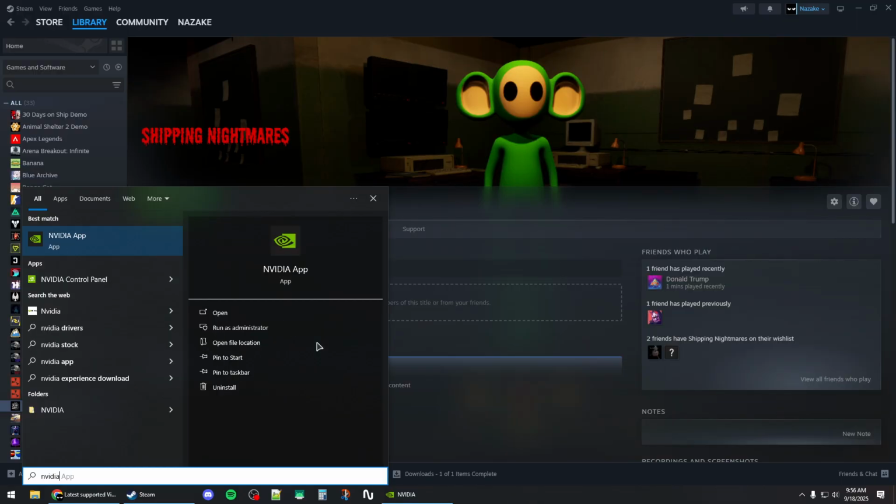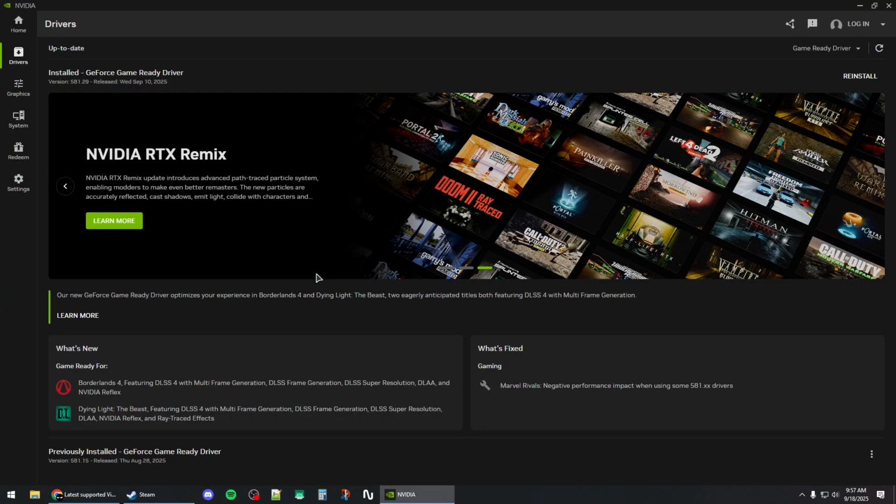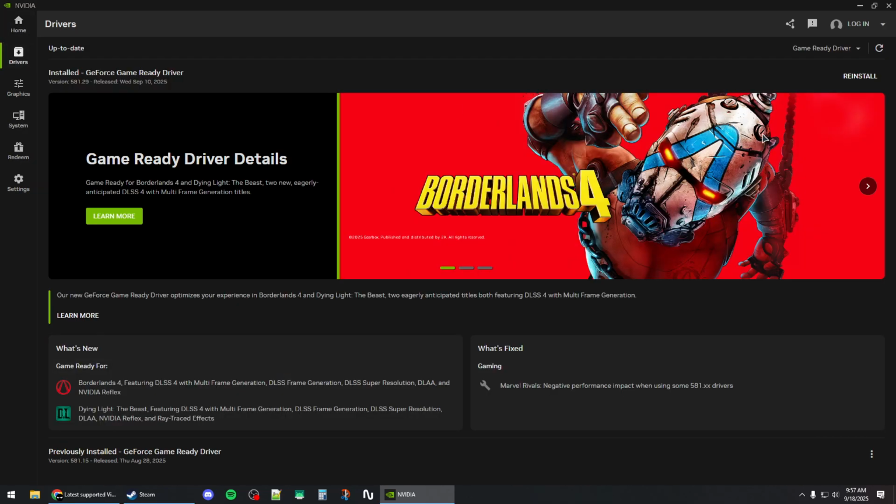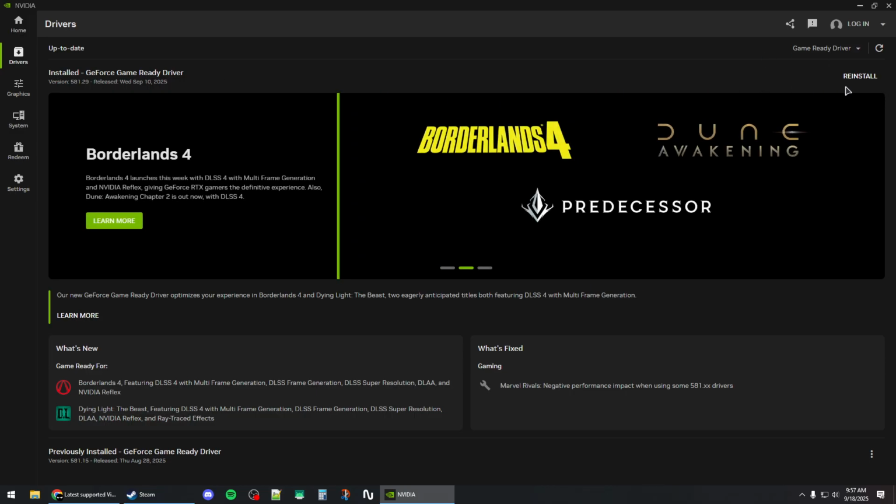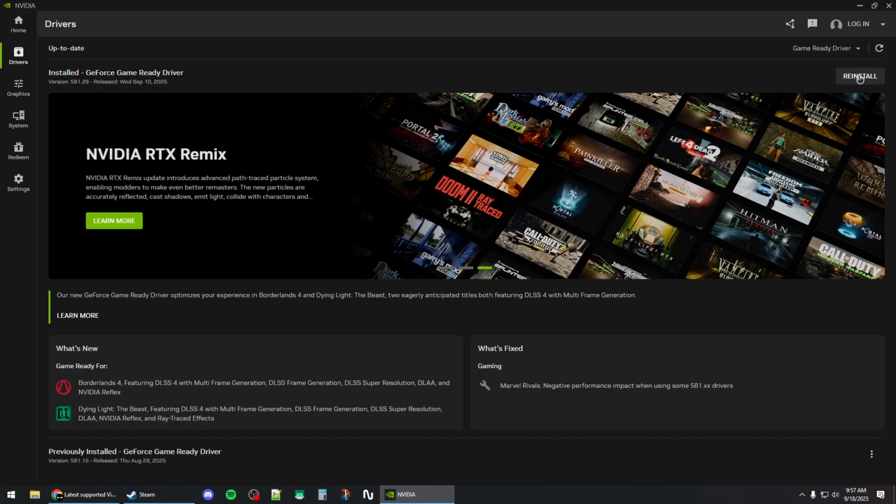So for NVIDIA, it's NVIDIA app. And then go to the drivers section and then select game ready driver and make sure to download and install the latest version. Now if you have it already, you can try to reinstall it by clicking this button here.